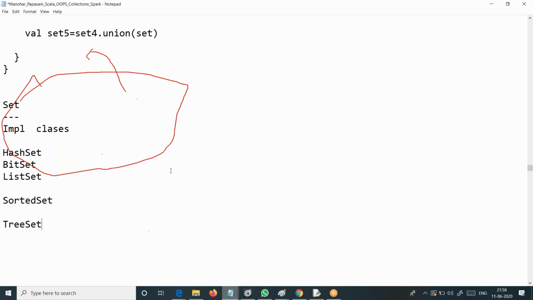Now get a quick idea here. These guys don't sort data. The concept is a couple of things: no duplicates, and insertion order is not preserved. That is quite common for all these implementations. I'm sorry, except for this one. ListSet doesn't follow that. It will follow insertion order, not sorted order. This will preserve the insertion order.